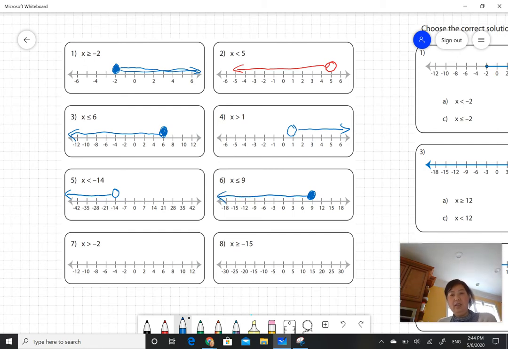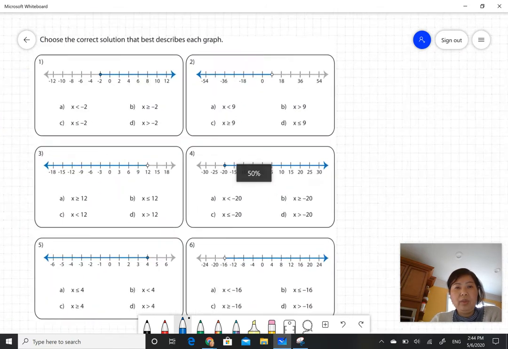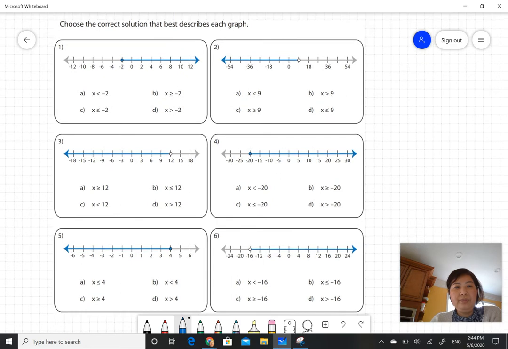So that is the graphing of the inequality. I'm going to move to the next screen where we practice reading the graph. You choose the correct solution that best describes each graph. The first one, you have -2 with a closed circle, moving to the right. When we move to the right, you have more than or equal to, and -2 here. So which one is the same? More than or equal to is here.